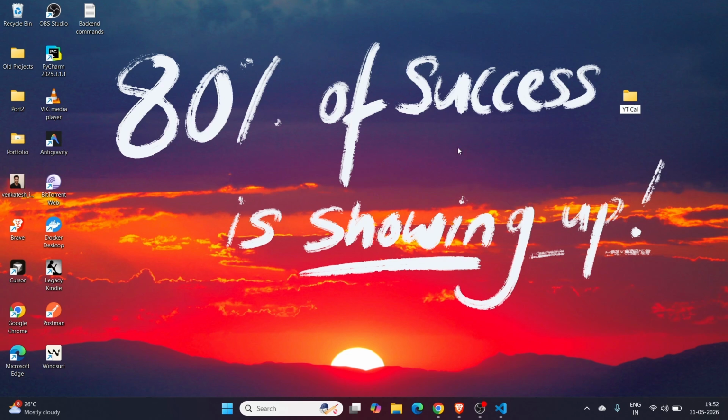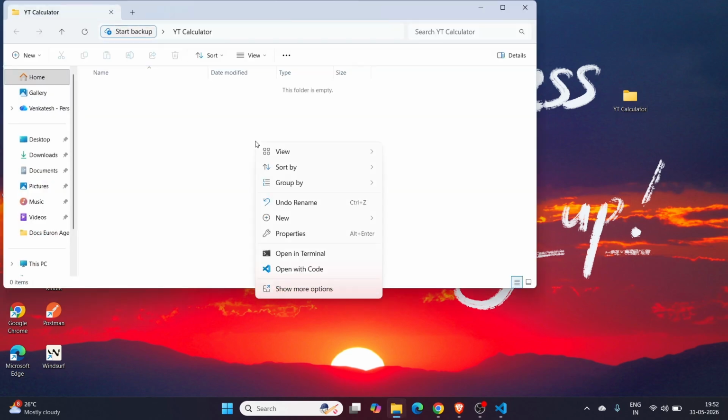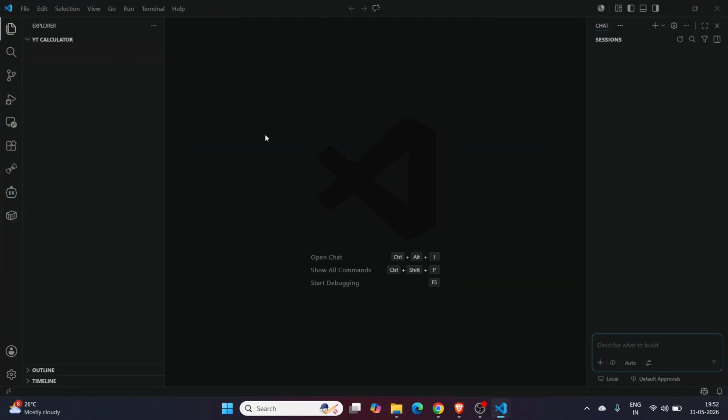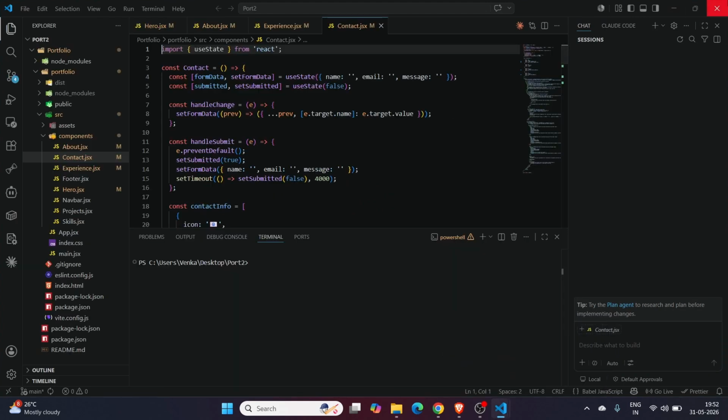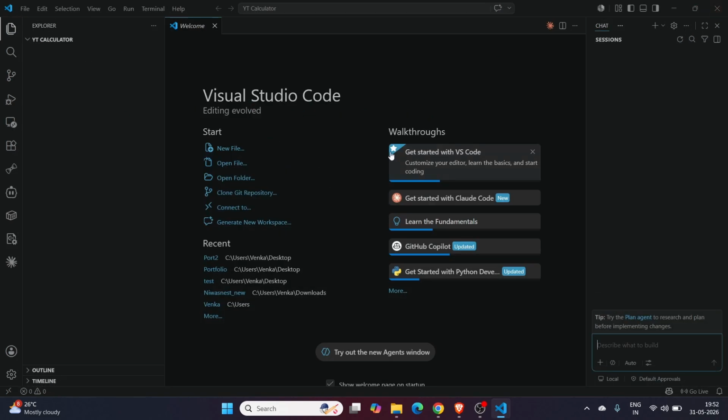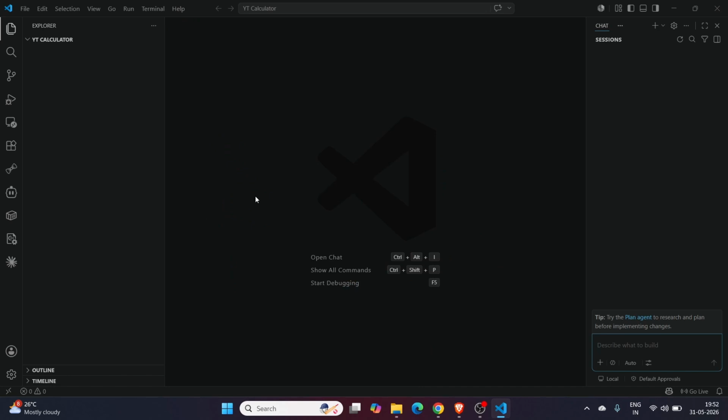In this tutorial, let's create a new folder called YouTube. For demo purposes we are going to create one calculator, and let's open this in VS Code first. I'm going to open VS Code here. You see, this is completely empty. I'm going to close the previous one that I was working on.